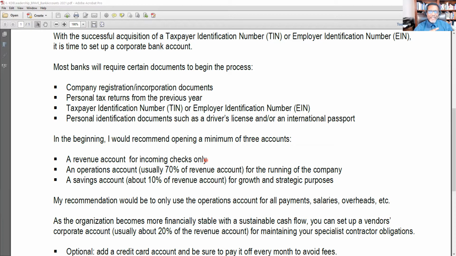As soon as it comes in, 70% goes straight away into your operations account, 10% goes into your savings account, and the last 20% goes into your vendor account, okay, subcontractor account. So suddenly you find that that revenue account is just a holding pen, okay? It's a funnel. Money just comes in there and immediately goes 3 ways. So it's almost always empty, okay? That's the way to have financial probity.